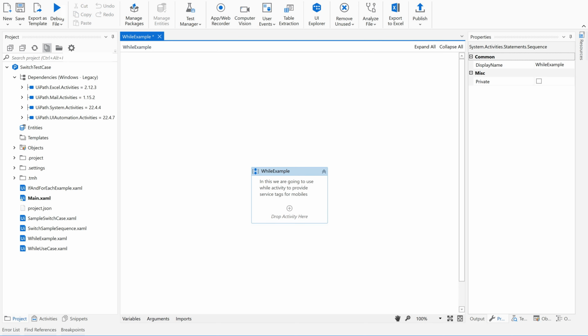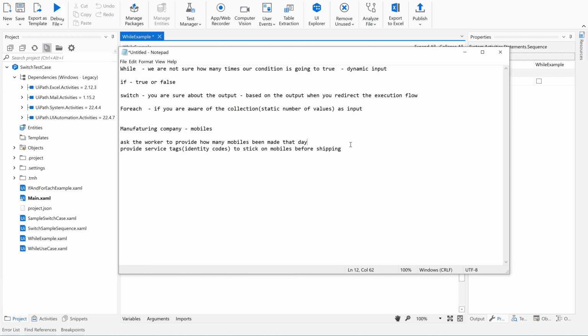Now let us have a plan for how we are going to proceed with this. What we did so far is create a sequence and give an annotation. Now we need to ask the worker to provide how many mobiles were made for that day.